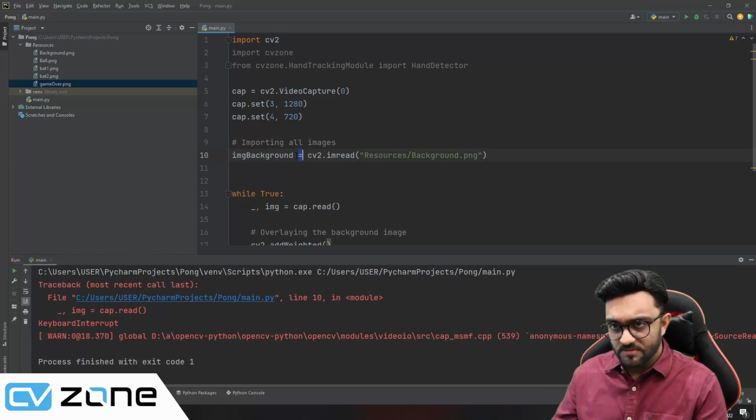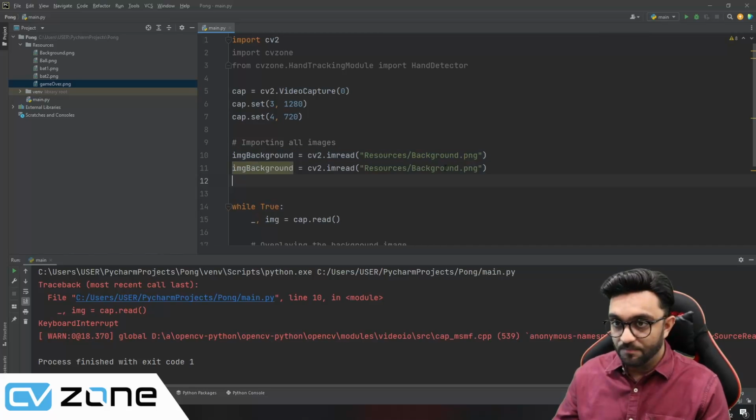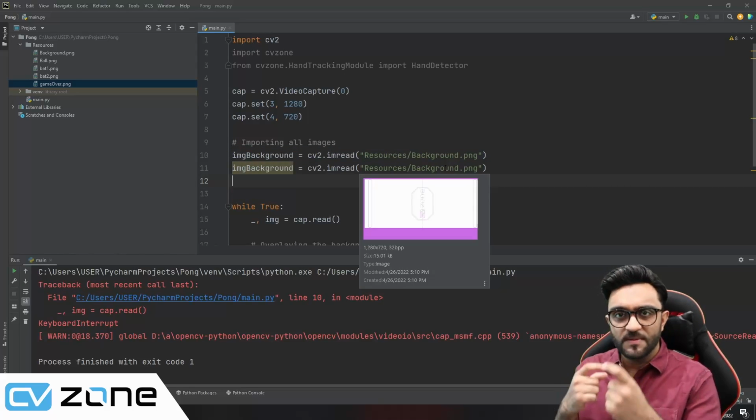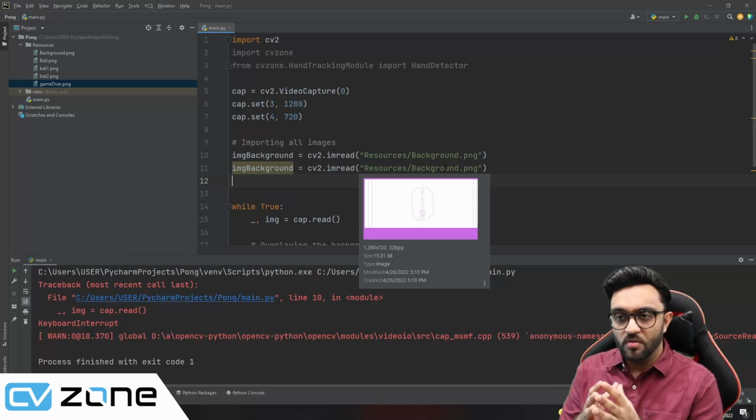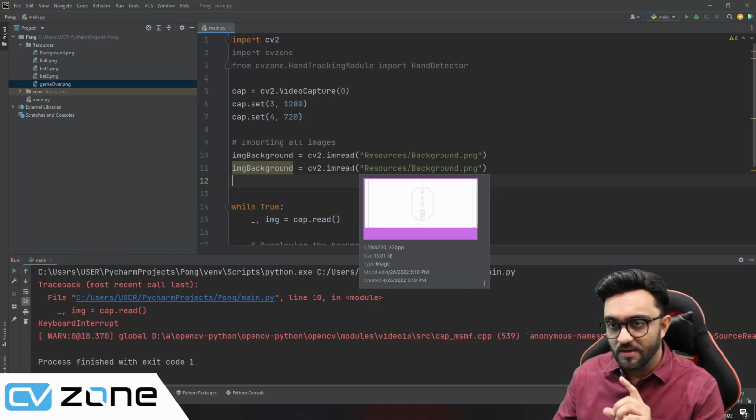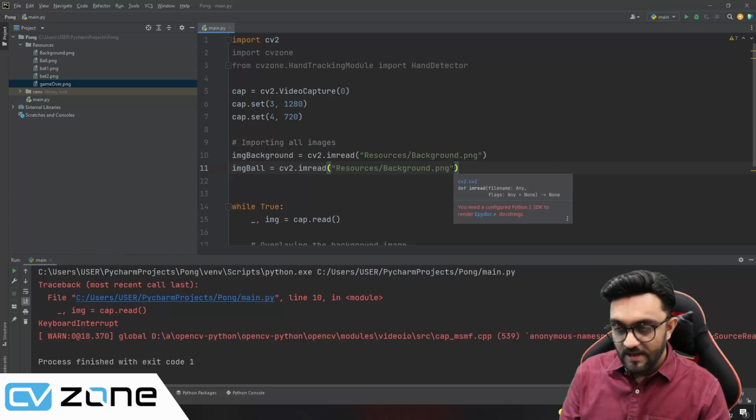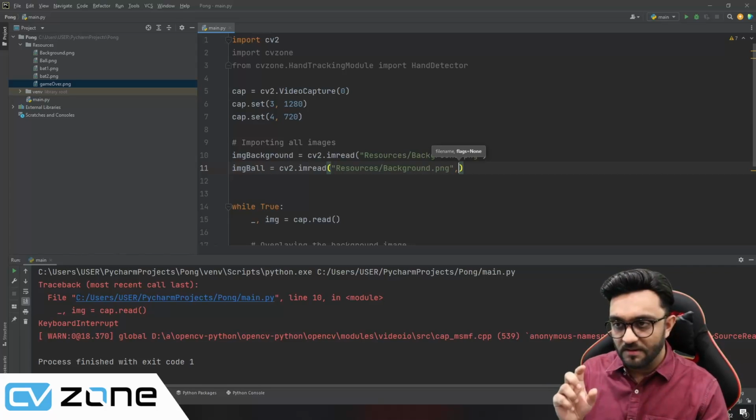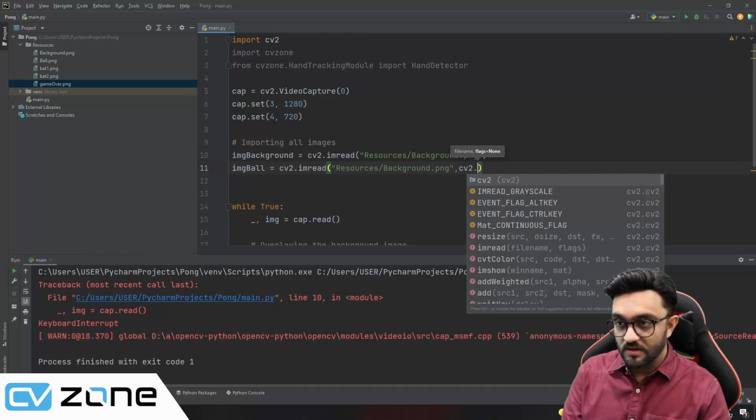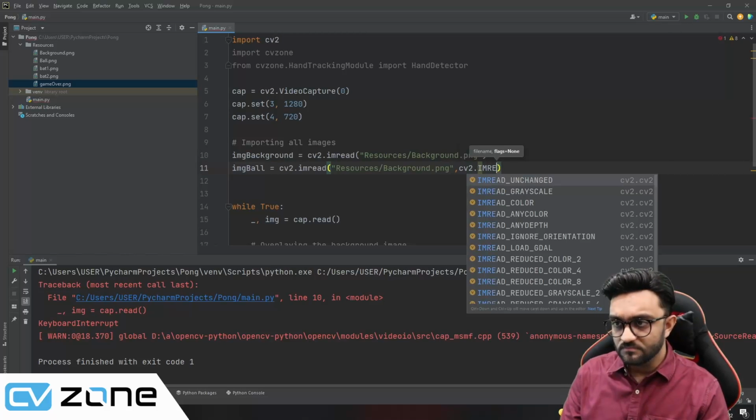So we will keep it like this. Now the other images that we are going to import, for example, the ball, we need to remove the transparency from them. So that is, you can say, a little bit of a fancy trick that we have to play. So what we will do is we will import it and we will give in a flag. We will give in a parameter, which will be cv2.IMREAD_UNCHANGED.